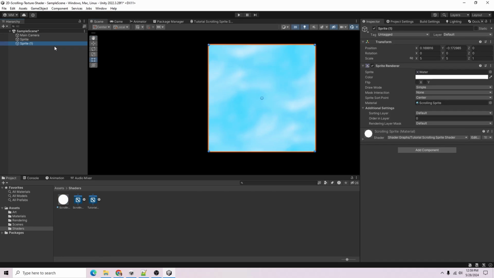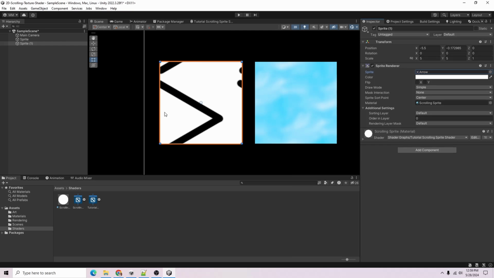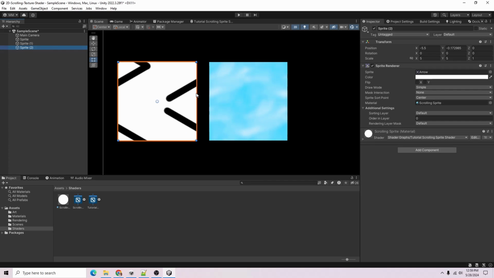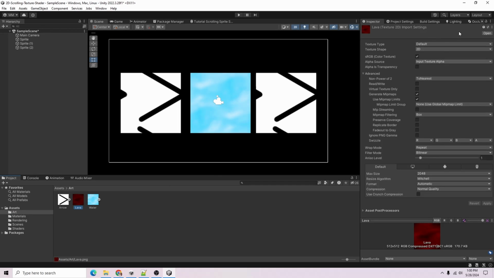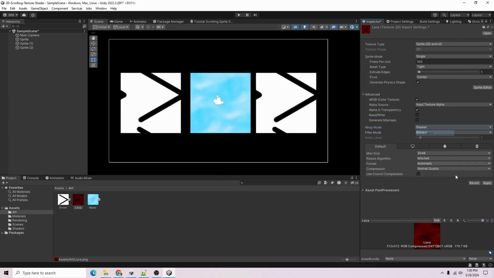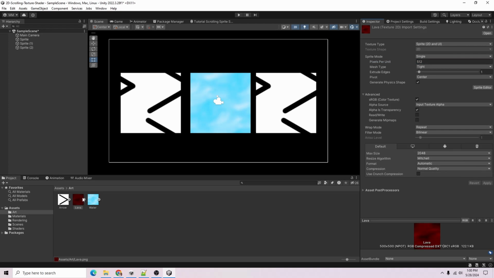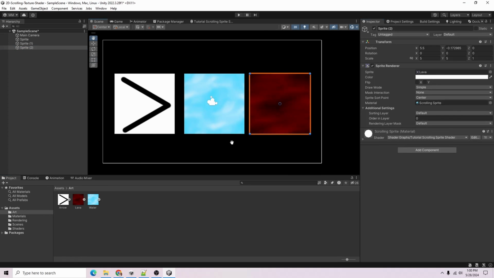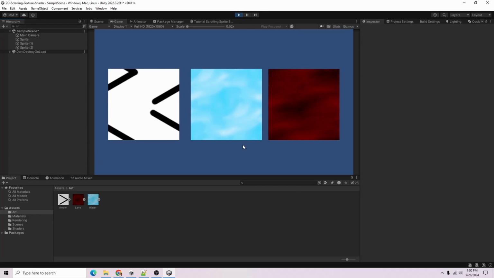And the best part is if I duplicate this and move it over to the side, I can just change the sprite to whatever, and it is also going to scroll. So my arrow is scrolling. If I duplicate this again, bring it over here, change our lava to a sprite, change the wrap mode to repeat, click apply, set my pixels per unit to 512, and click apply again, then I can select our other option and drag our lava texture in there. If I hit play, all of them are going to be scrolling in the same direction. So that's really all there is to it.